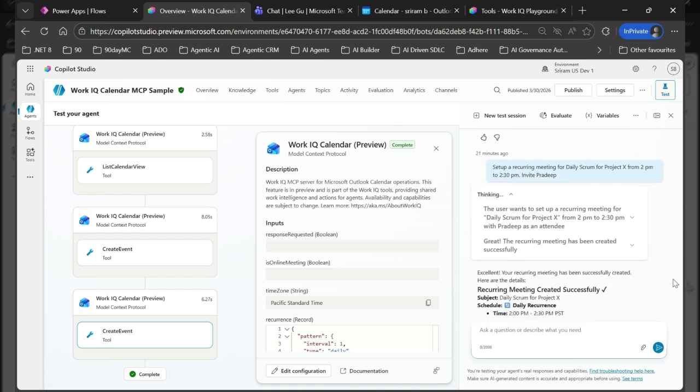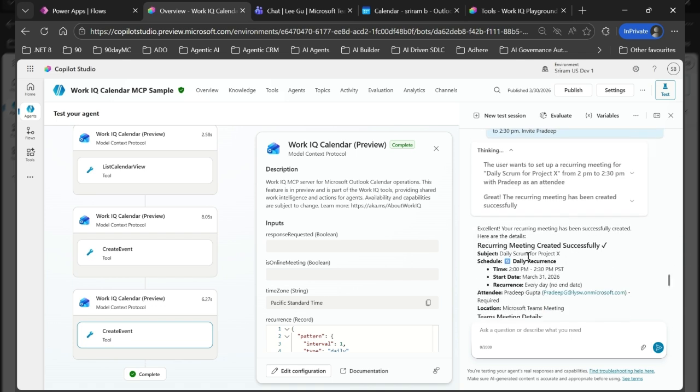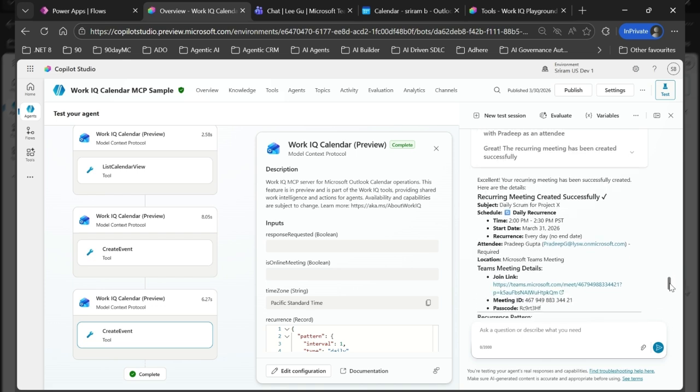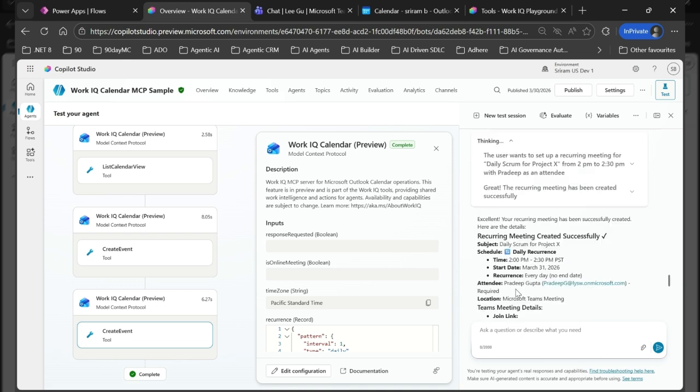I'm also asking it to set up a recurring meeting for a daily scrum for Project X from 2 to 2:30 p.m., and I've asked to invite Pradeep. So it goes ahead and creates this meeting. It has created the recurring meeting successfully, and the subject is daily scrum for Project X. The schedule is daily recurrence, and the start date is March 31st, that's today. 2 to 2:30 is the time, and the attendee is Pradeep here.